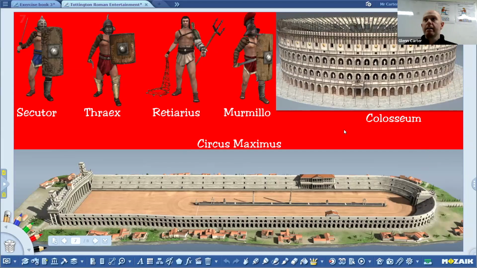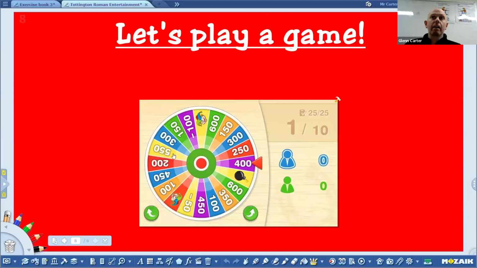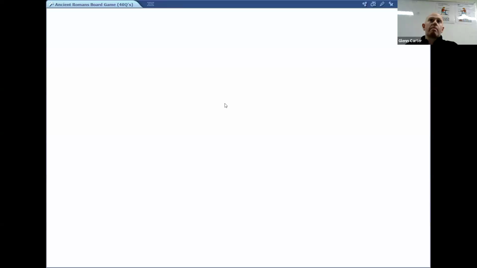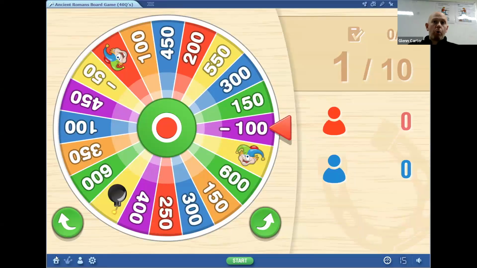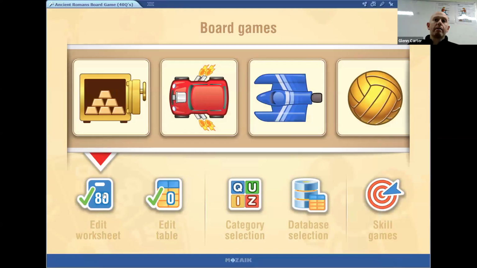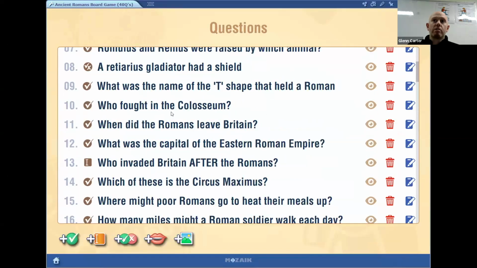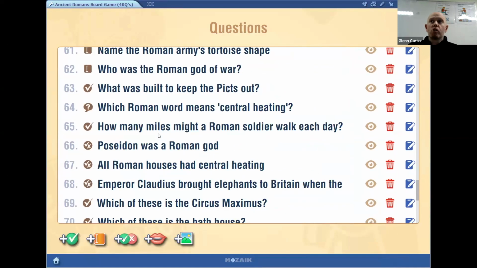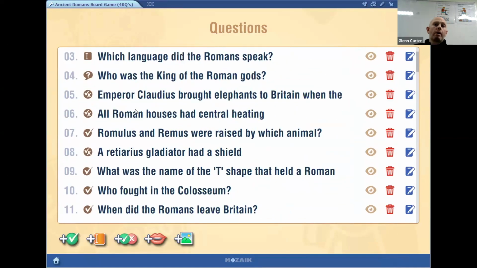And then finally, for this particular demo lesson, I can include things like the board games. When it comes to the end of the lesson, I want to recap on how much the children have actually taken in. I've created this board game with my own questions down at the bottom. Here, you can see I've got 80 different questions. You don't have to have that many. You can have as many or as few as you want, with different types of questions as well.